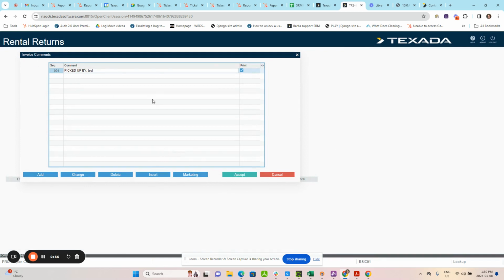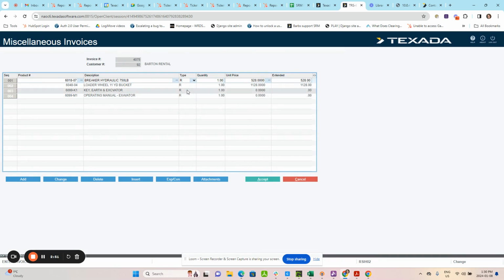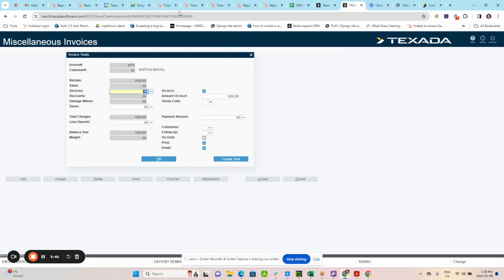Any notes from the contract would pop up here. I'm going to accept these. And these are the items on the contract that I'm going to return. Once I've verified them, I'm going to accept that. And this is going to create the invoice for me.